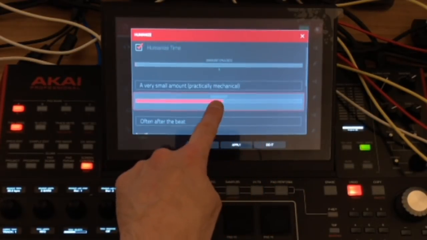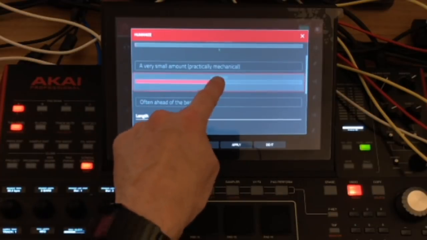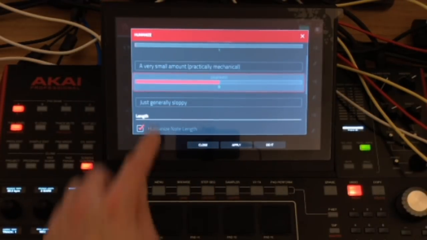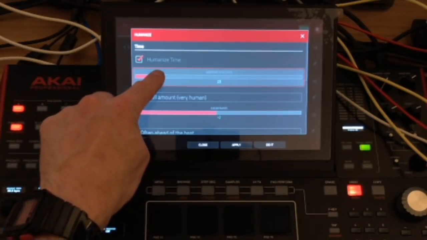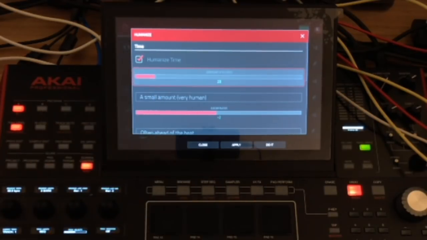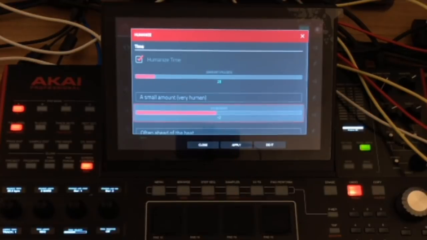So let's bring that down to 0, and let's change the amount to a small amount, very human. Let's just get my eagerness value at 0. So I'm going to play the beat that I've got recorded into my first track back to you so you can hear it. It's just been recorded straight and it's on the grid.